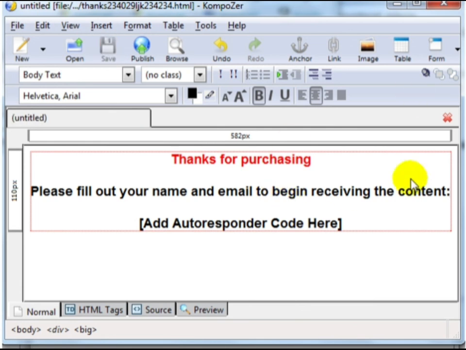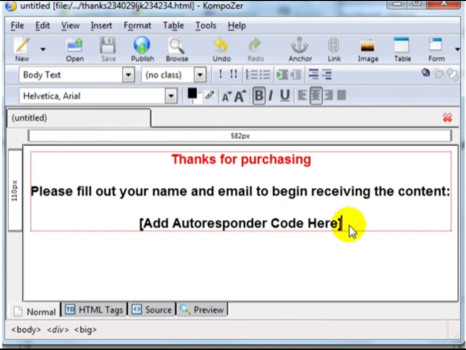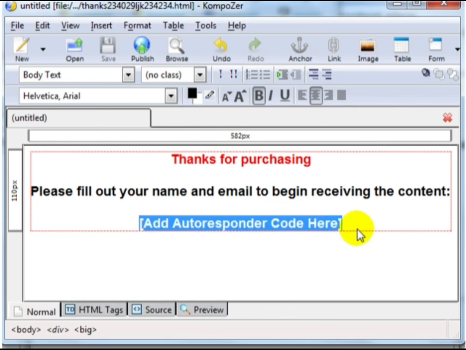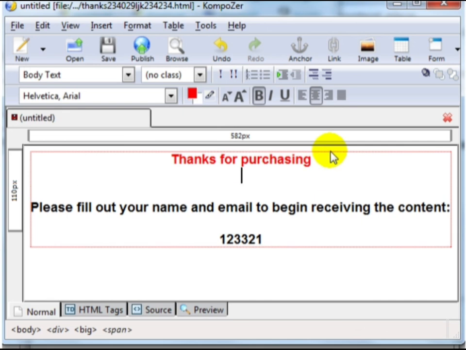Now, in order to finalize the thank you page, I need to have the autoresponder code. So what I like to do is put some sort of keyword phrase, like 1, 2, 3, 3, 2, 1. Then in future videos, I'm going to show you how to get the web code from your autoresponder and add it over here. You'll see why this is important to have something that is unique and something that you will remember. Now, you can also add some images here.